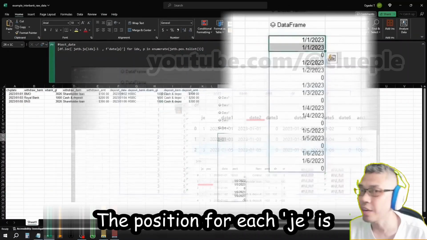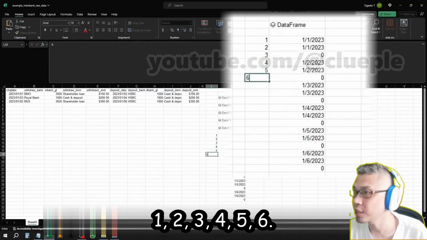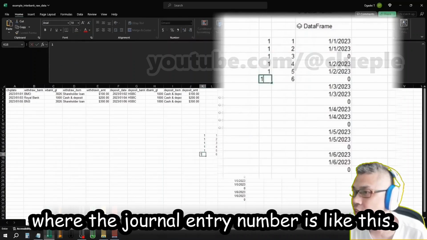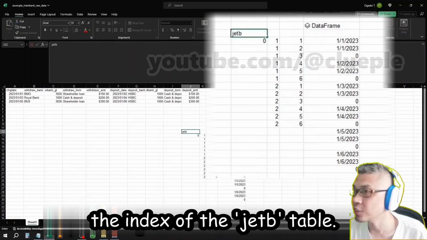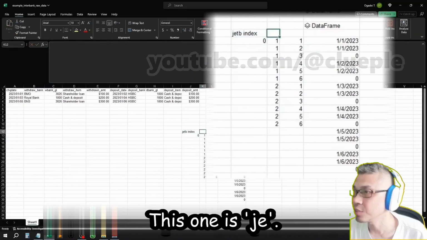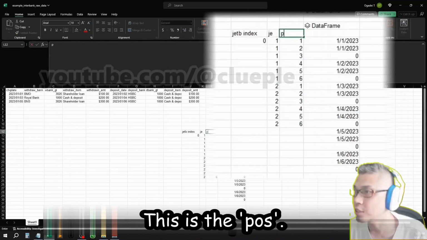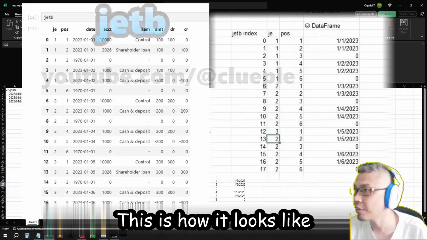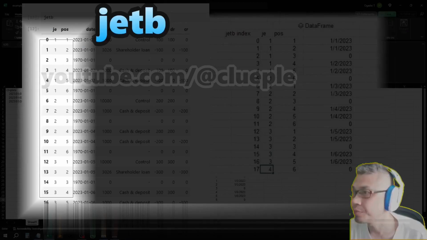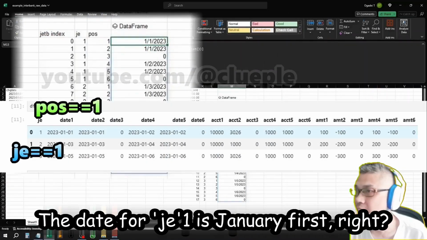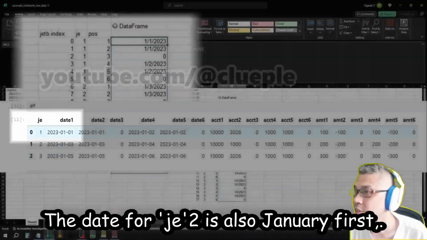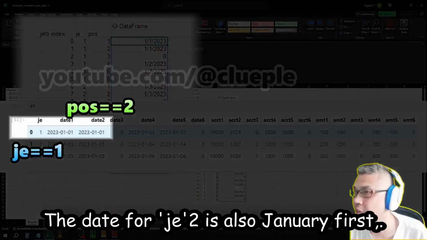The position for each JE is 1, 2, 3, 4, 5, 6, where the journal entry number is like this. And this is the index of the JETB table. This one is JE. This is the position. And this is how it looks in your journal entry table. The date for JE1 is January 1st, right? The date for JE2 is also January 1st.